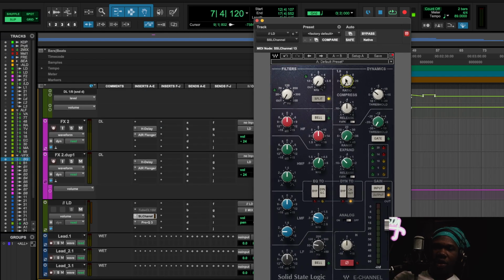The dynamic section is your ratio. Just imagine the ratio is the density of the compression. Do you want a lightweight compression? Then you would use a lighter ratio. A lighter ratio is like a bottle of water. Okay, you see this bottle of water right here, right?